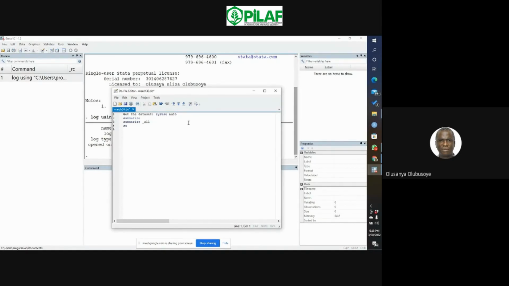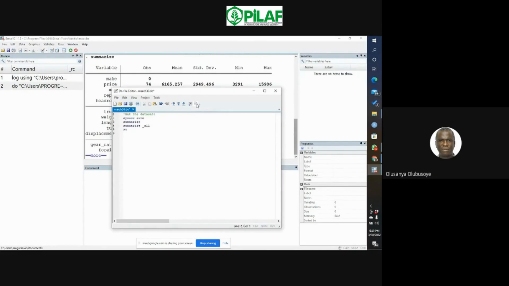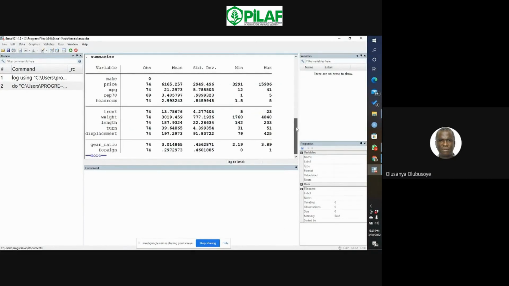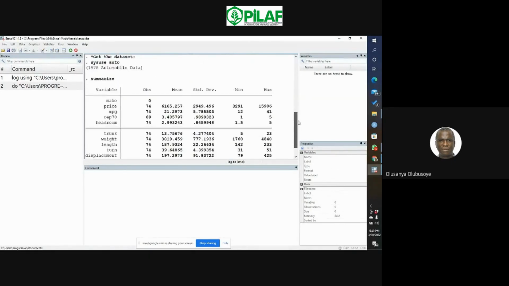So you can get your data if you use the inbuilt data system use. So just run this from your do file.